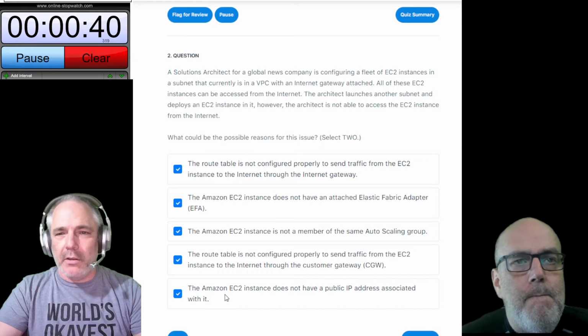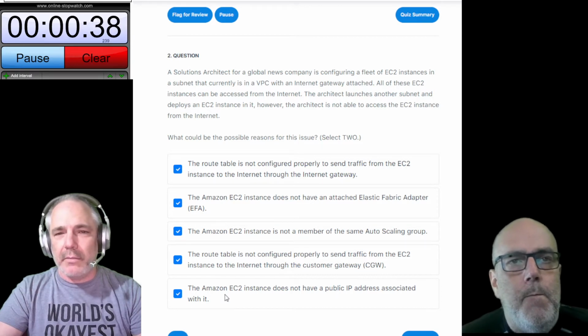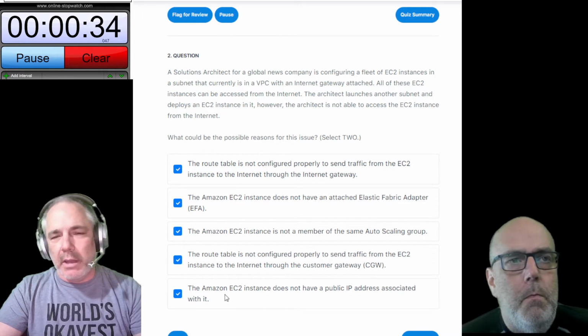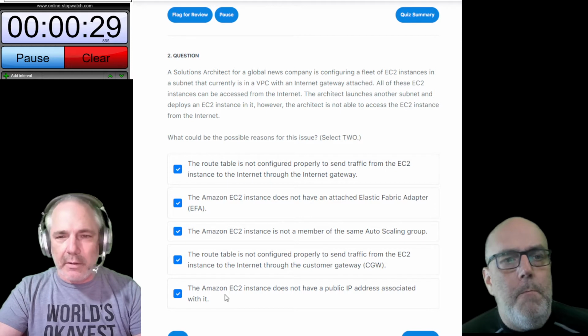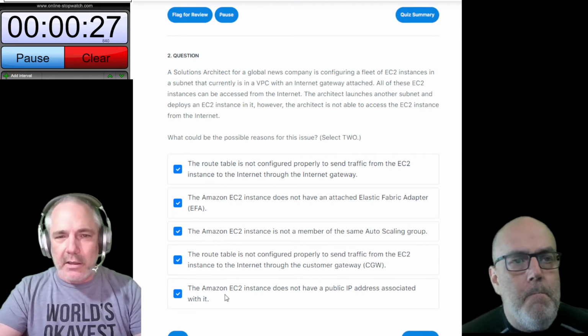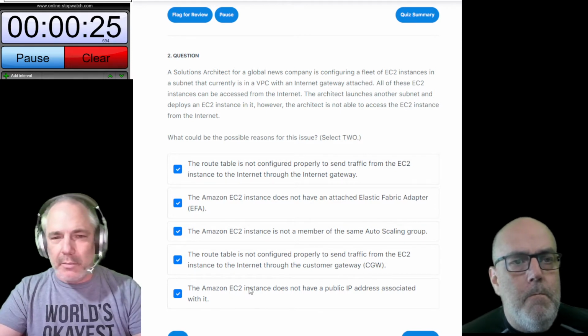A solutions architect for a global news company is configuring a fleet of EC2 instances in a subnet that's currently in a VPC with an internet gateway. All of these EC2 instances can be accessed from the internet. The architect launches another subnet and deploys an EC2 instance in it. However, the architect is not able to access these two instances from the internet. What could be the possible reasons?